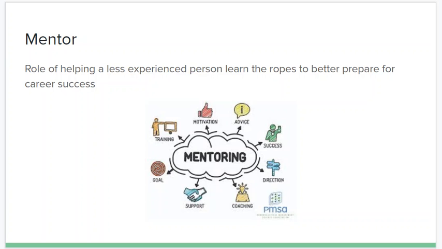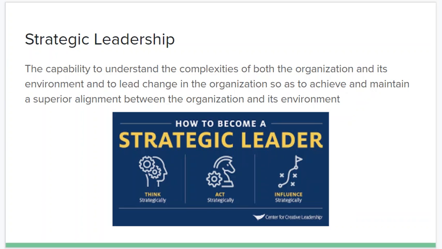Mentor is a role of helping a less experienced person learn the ropes to better prepare for career success. A lot of you have reached out to me about career advice. I recommend definitely reach out and try to find a mentor. If that could be me too, I don't mind. But a mentor helps give you motivation, coaching, support, helps you identify what your goals are. And your mentor can change throughout your career. Your mentor could be somebody now, and then in 20 years, technically, you could be their mentor. It's not like a lifelong contract.